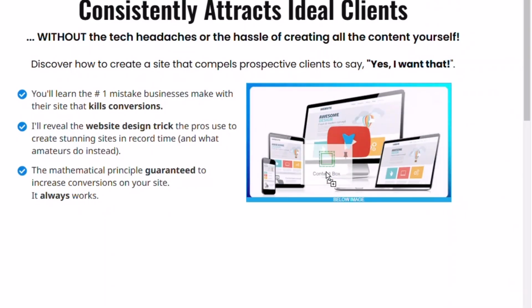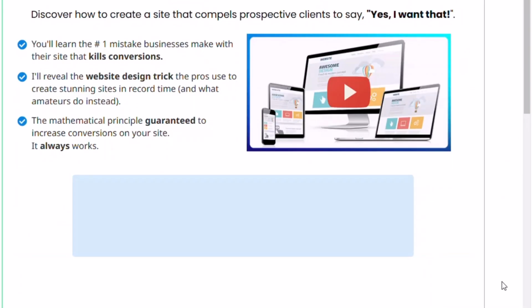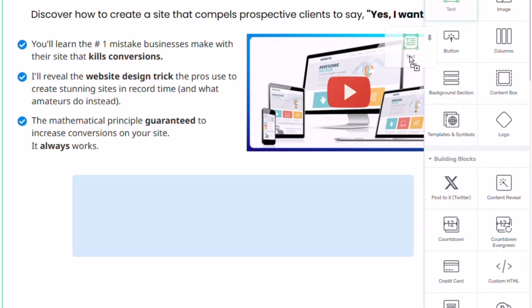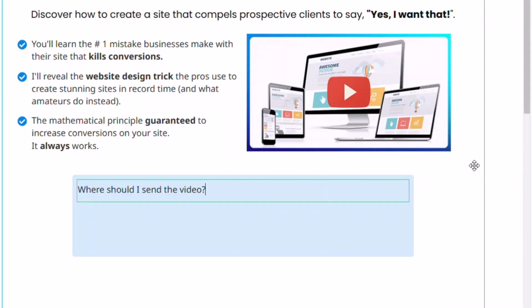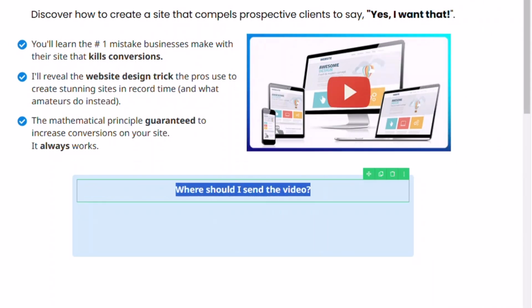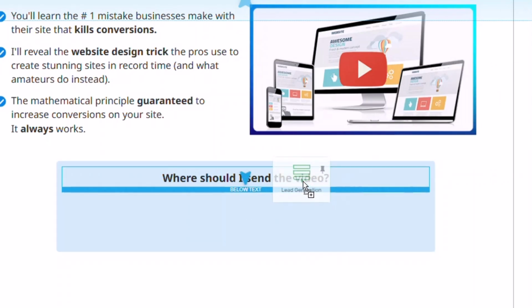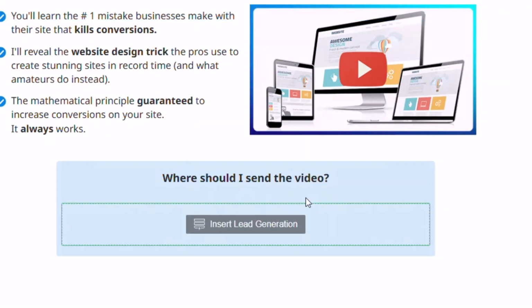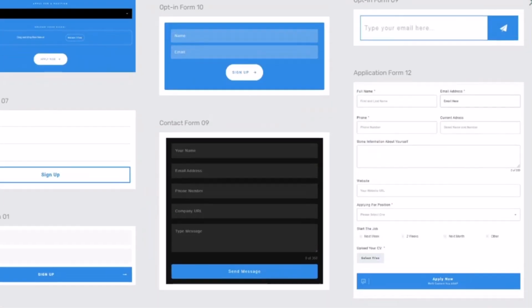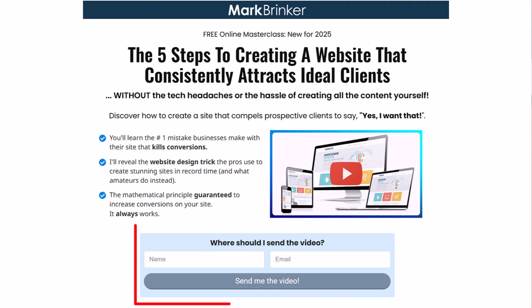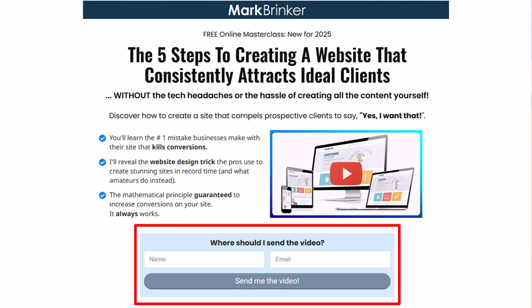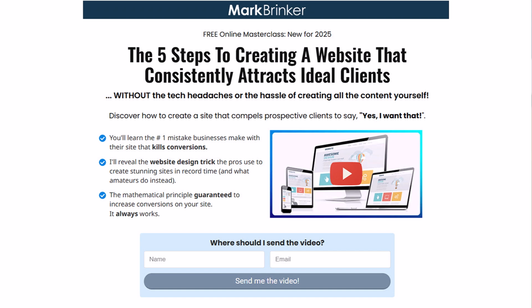Then the final element we'll need to add to this landing page is the box where we ask for their name and email. So we're going to drag in a content box and style that accordingly. Next, we're going to drag in a text box saying, "Where should I send the video?" and style that. Then we'll need to drag in the form where they will enter their name and email. Thrive Architect gives you lots of forms to choose from, and then we'll style that form how we'd like. And voila, you now have a landing page.